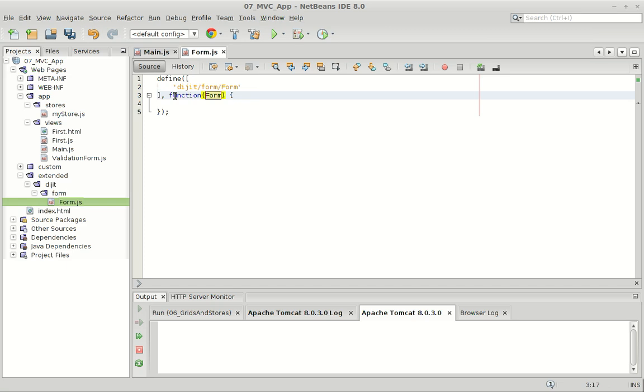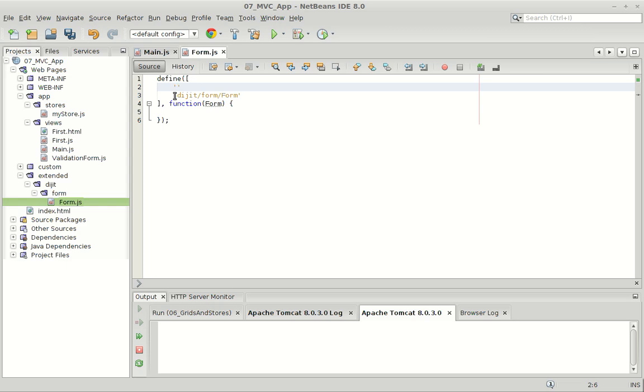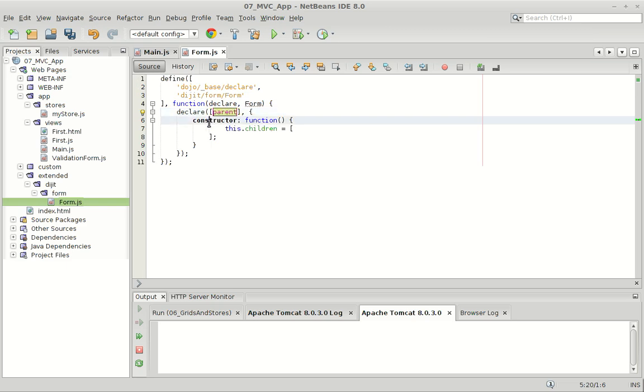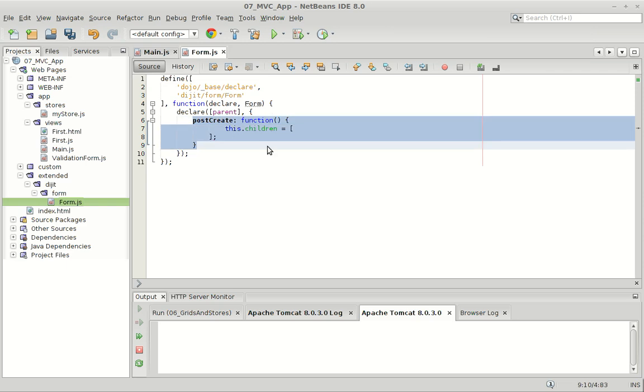and I also need the dojo/_base/declare, and declare in here and declare in here. No, post create, sorry, I don't need that.